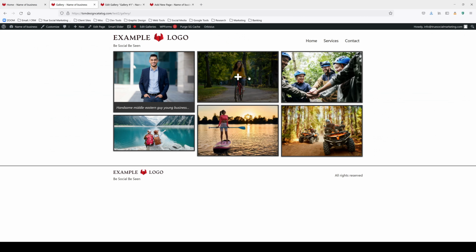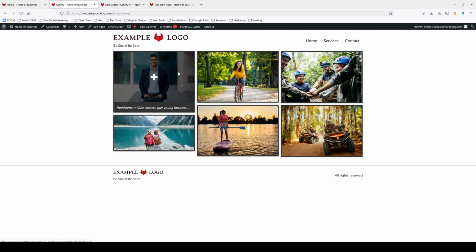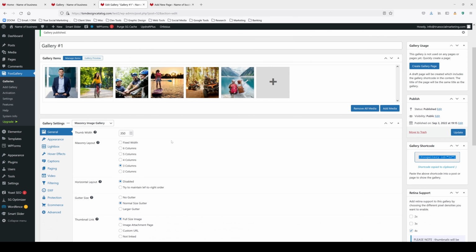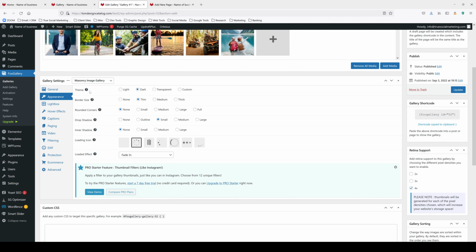So you'll see now that I've published it, this is the layout. And as you can see, this actually has a caption applied to it that came with the photo. So to remove something like that, you'll want to go into the options. There are a few other options like I talked about. The theme, which is just kind of the overall styling, you can change that from light to dark, transparent. There's a border size, whether or not you want the corners rounded, a drop shadow, inner shadow, the icon of it loading, that's all here as well.